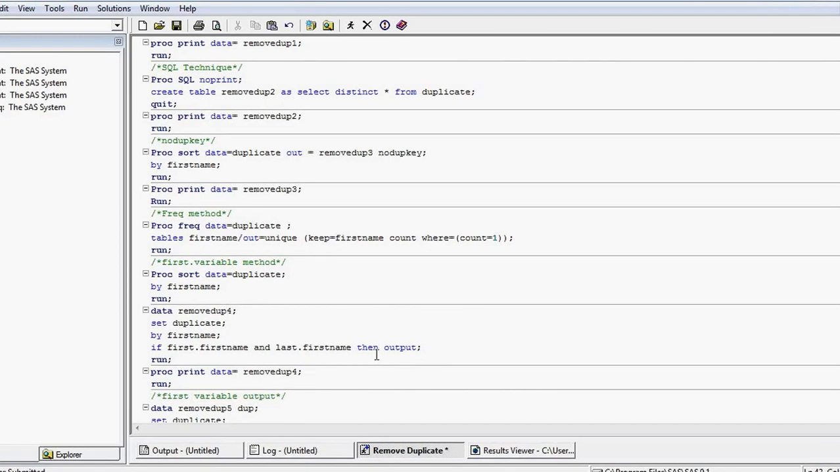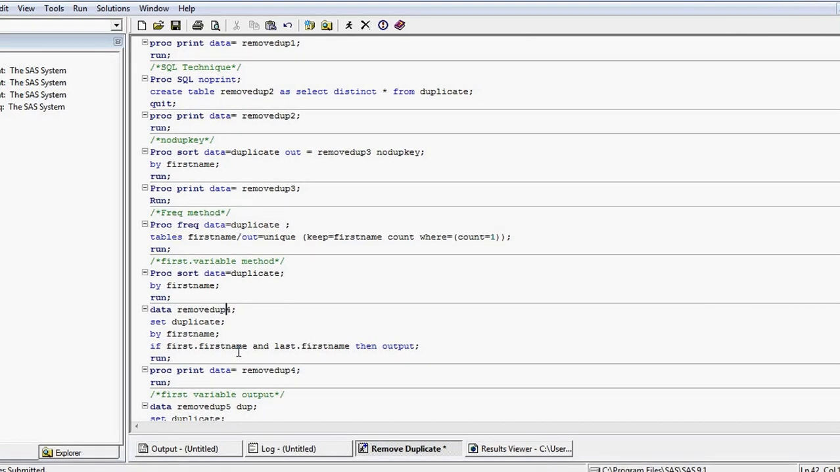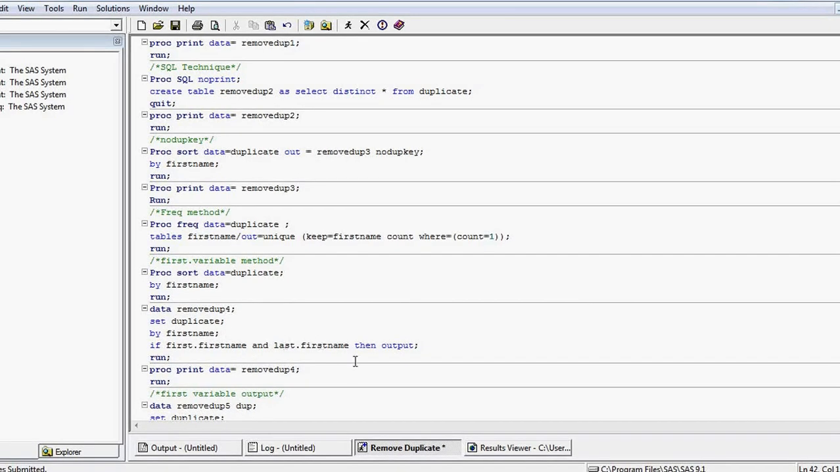Now what this statement is doing is that the record has to be the first and the last. That means whichever record it sees first, because we are sorting it. According to the ascending sorted list, whatever the first of this variable, which is first name, it sees that, and if it's the last one, then it will create the output.